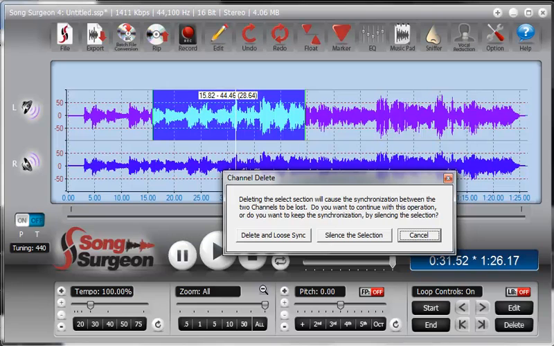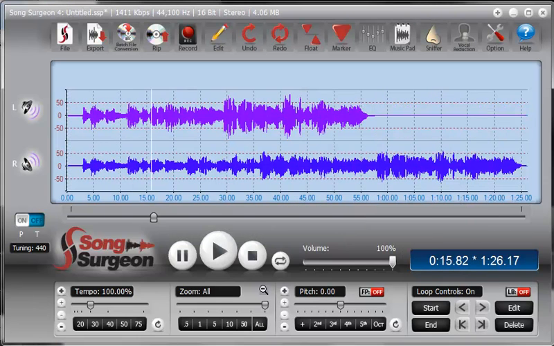So let's watch what happens. If I delete and lose sync, you'll see now that the top channel, the left channel, is much shorter than the bottom channel. And indeed, if we try to play it back and listen to it, it sounds like a mess. And that's not surprising because you've lost the synchronization.